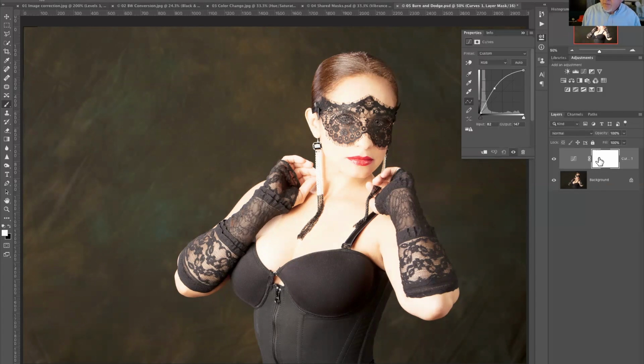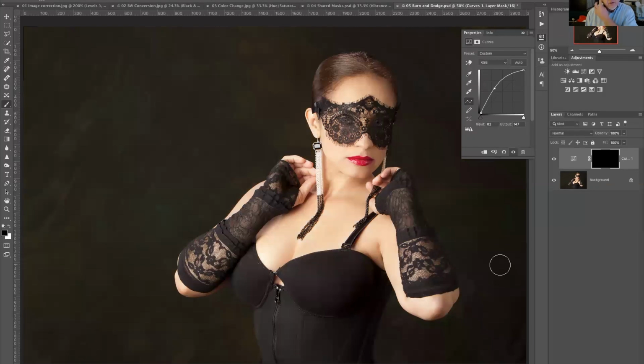Now, because the mask is white, it's doing the whole picture. I think I'd like to turn the whole thing off. So if we fill that mask with black, if I make black the foreground color and Alt or Option delete, it'll fill that mask with the foreground color, in this case being black. So that whole adjustment layer is being hidden. It's still there, we just can't see it.